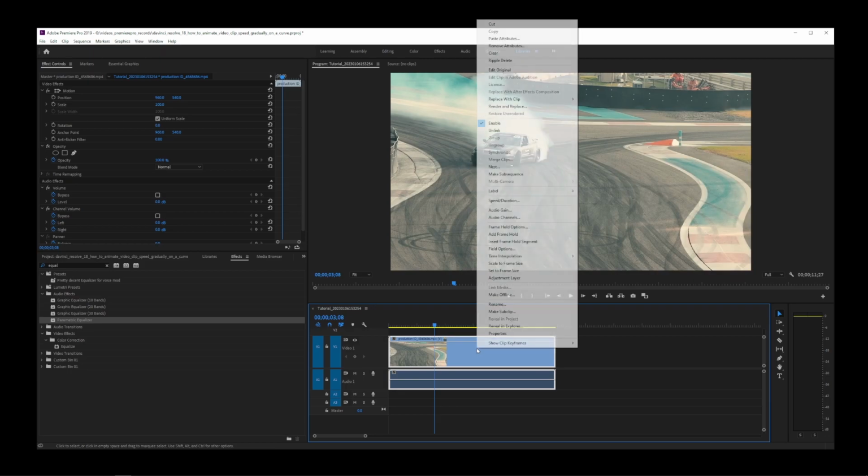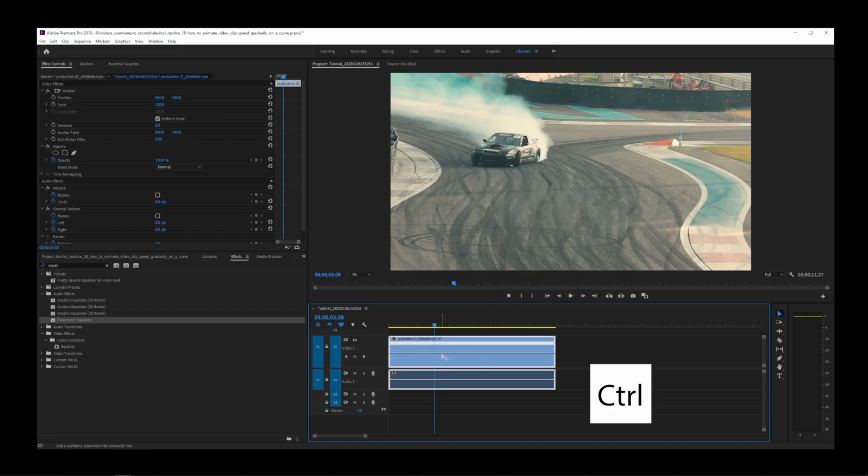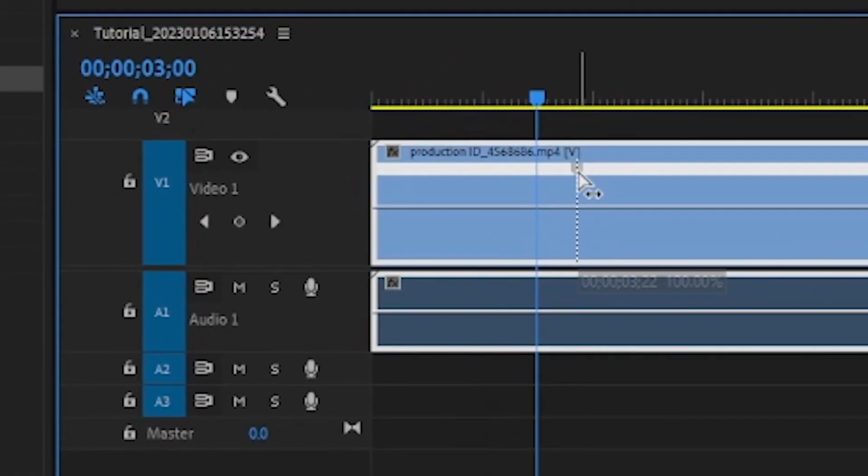Now right-click on the clip again, go to show clip keyframes, time remapping, speed. Now, as you hold the control key, click on this line in the middle of your video clip. This will create a new splitting point with two edges that you can now separate.